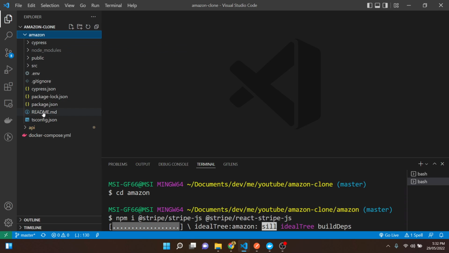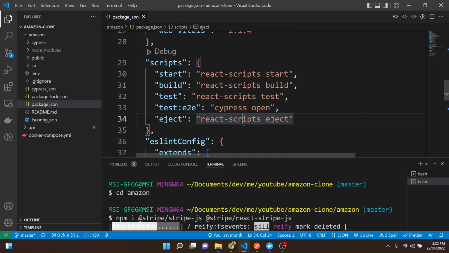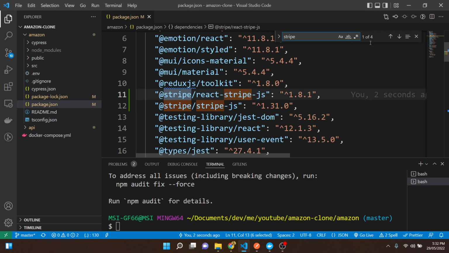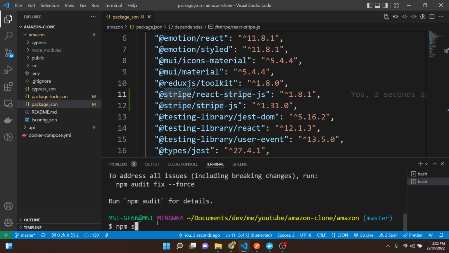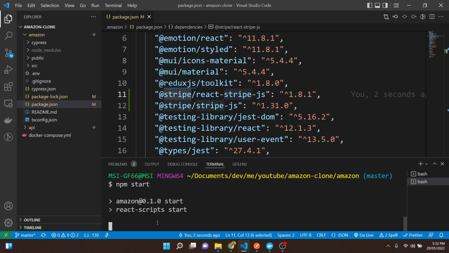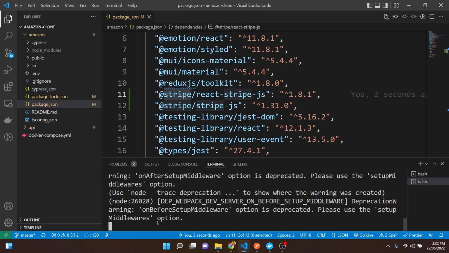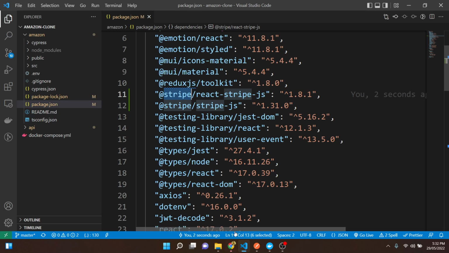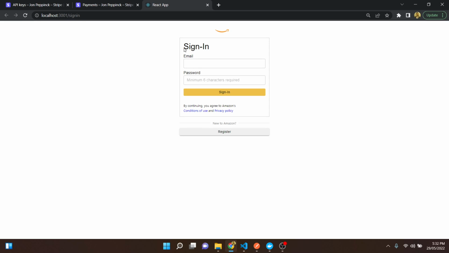And I'm in the Amazon clone project. Let's just check. Yes, we've got those two dependencies there, so that's good. Now I can just go ahead and run an npm start here. Now it's going to ask me to run it on a different port because we've got 3000 on the other one. So we'll just confirm that loads up, and then we'll just hide the terminal there. And we can see that it's loading up on 3000 here.